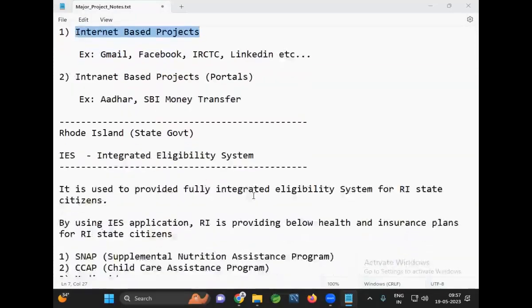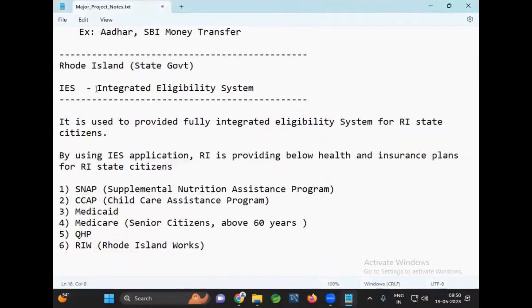So whatever project we are developing, that project is for the state government. This is a portal that we are developing for the Rhode Island state government. The project name is IES. IES stands for Integrated Eligibility System. It is used to provide a fully integrated eligibility system for RI state citizens.